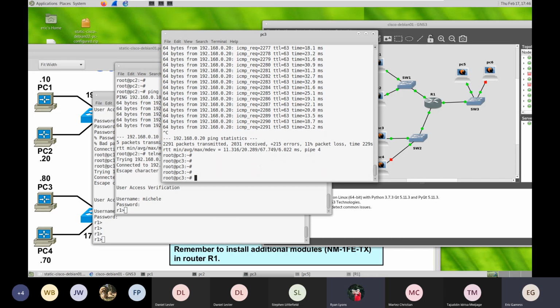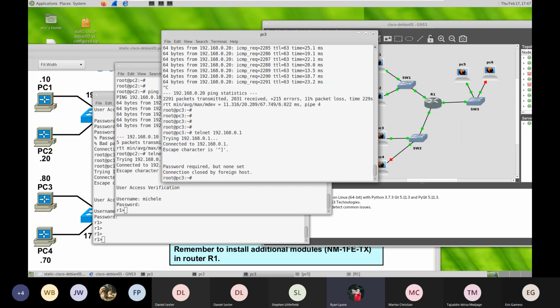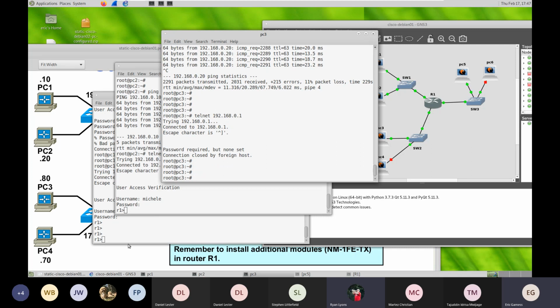And Robert wants to telnet the router. So any IP address of the router is okay. 192.168.0.1. This time, Robert will not be allowed because I permit two telnet sessions in parallel. So look what will happen. You see, it's closed. The router closed the session. It does not allow Robert. Why? Because there are already two users that are connected.